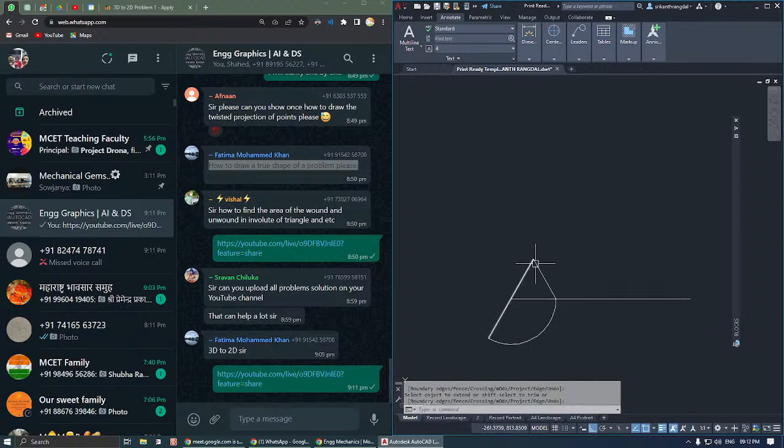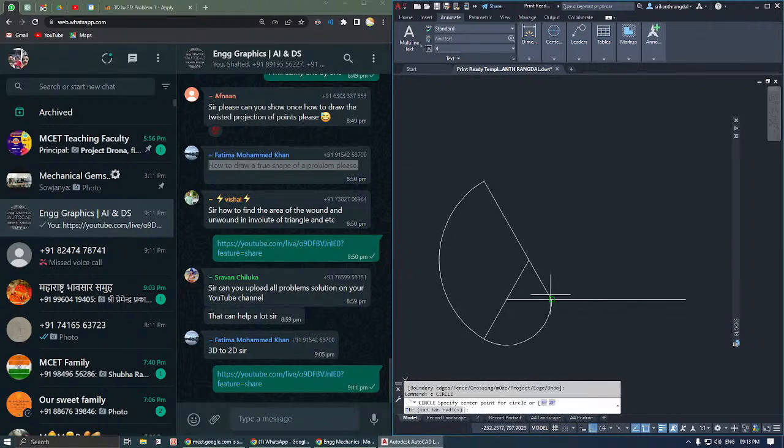Next we need to draw a circle from this point. So take a circle from an end point and passing through this end point. Then again EX double enter, click on this edge, and then press shift and click here. I'm not taking a new command. Within extend, if you press shift, it will work like trim. I'm using that option.